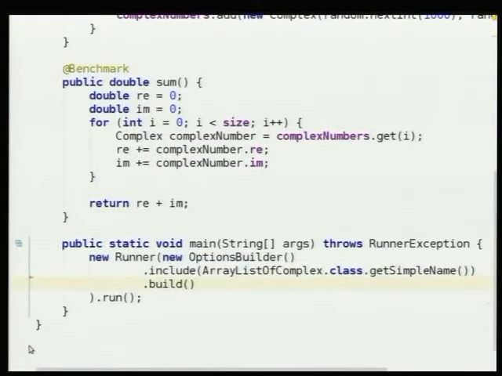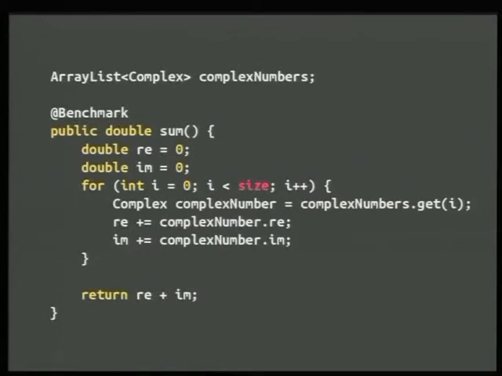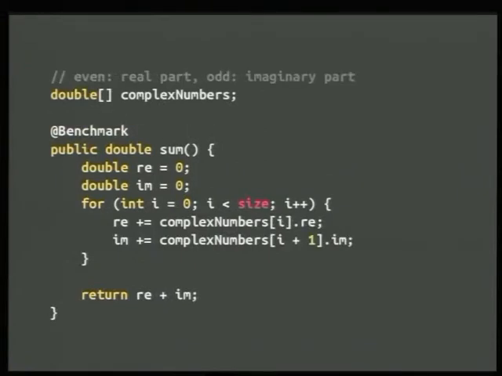So I wrote a bunch of benchmarks. First of all, I created a list of complex numbers, an array list. Everyone is familiar with that. Second, I use an array instead. And for something even better, I used an array of doubles, where you first get a real part and an imaginary part, so that if you have 10 complex numbers, this array has 20 elements, and the first two elements represent the first complex number, etc. And all this sums, okay, any question?